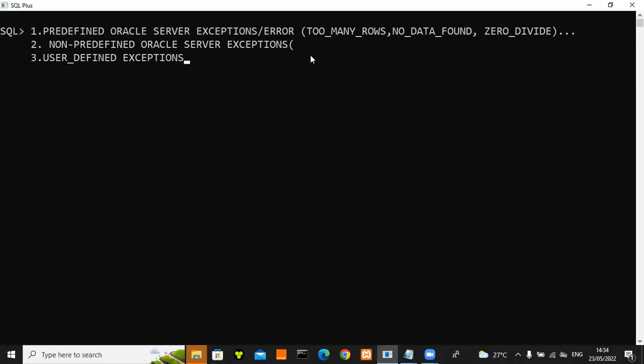For example, we may end up having an error code like ORA-01403. I think you've been seeing such messages whenever you encounter an error, like ORA hyphen 01403. This is a type of error which occurs when no rows are retrieved from the database, and you'll find that it's always attached to the message no data found.